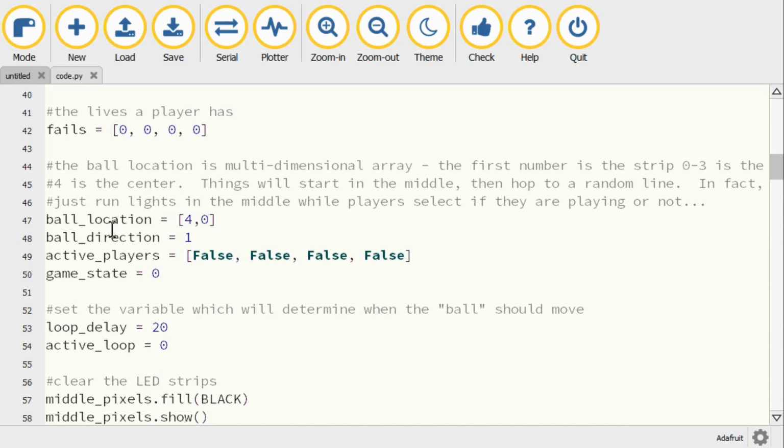We have our ball location, which is a 2-dimensional array. So the first item in the array is which strip it's on, so which line, so which player. So it's player 0, 1, 2, or 3. 4 is the circle in the middle. And then position 0 is what pixel it is on there. So for the 4th strip, there's 10 pixels around, so 0 to 9. And on each of the individual strips, there's going to be 0 to 5, which is the 6.